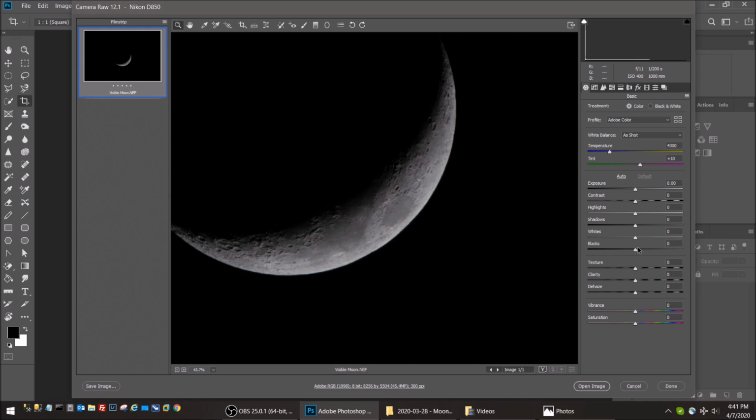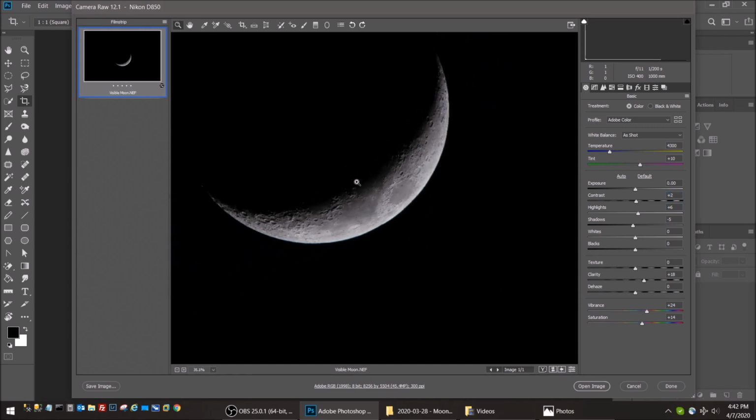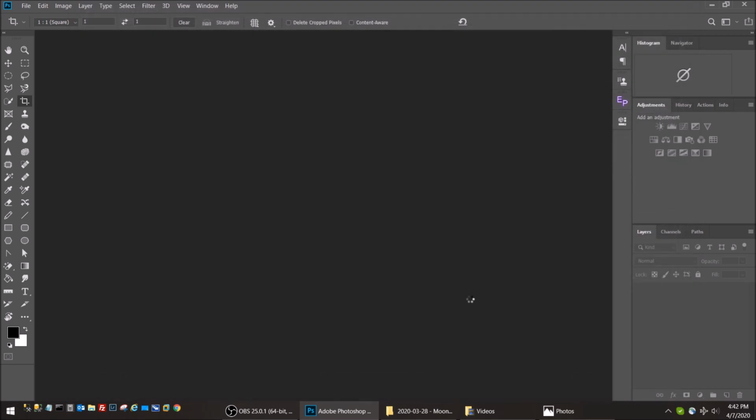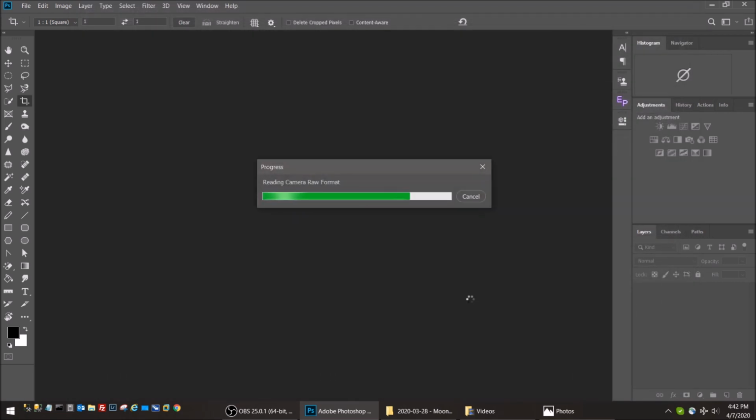So in this case, I'm going to raise the clarity up a little bit to get some more sharpness. I'm going to increase the vibrance to get a little color into the moon, as well as a little bit of saturation. I'm going to mess with the highlights and the shadows a bit, just to get the result that I'm looking for. And again, this can be to your own taste. I think that looks pretty good, so I'm going to go with that. So I'm going to click Open Image, and that will give me the starting point for my work.